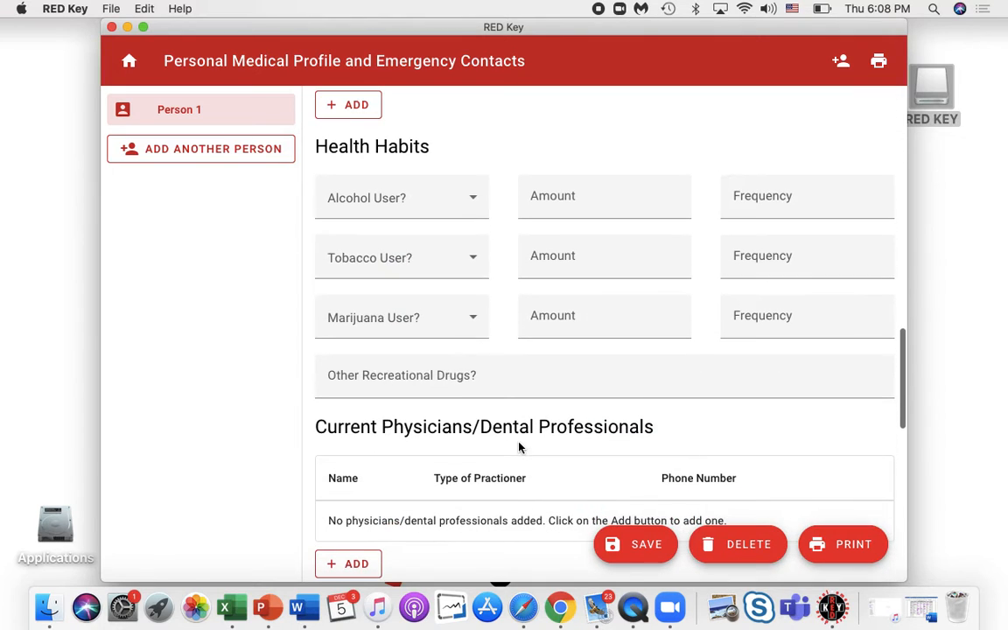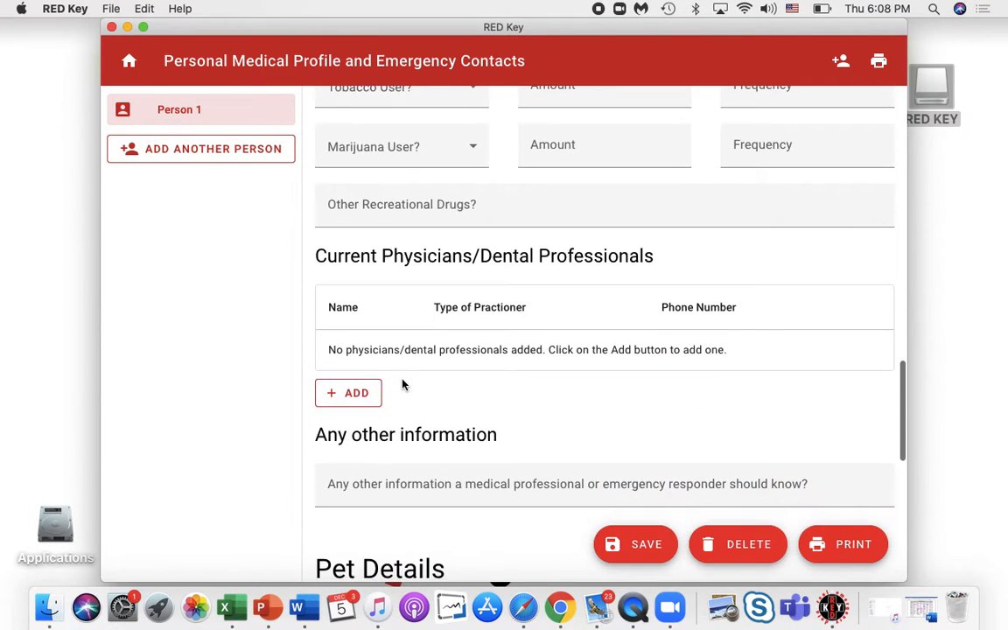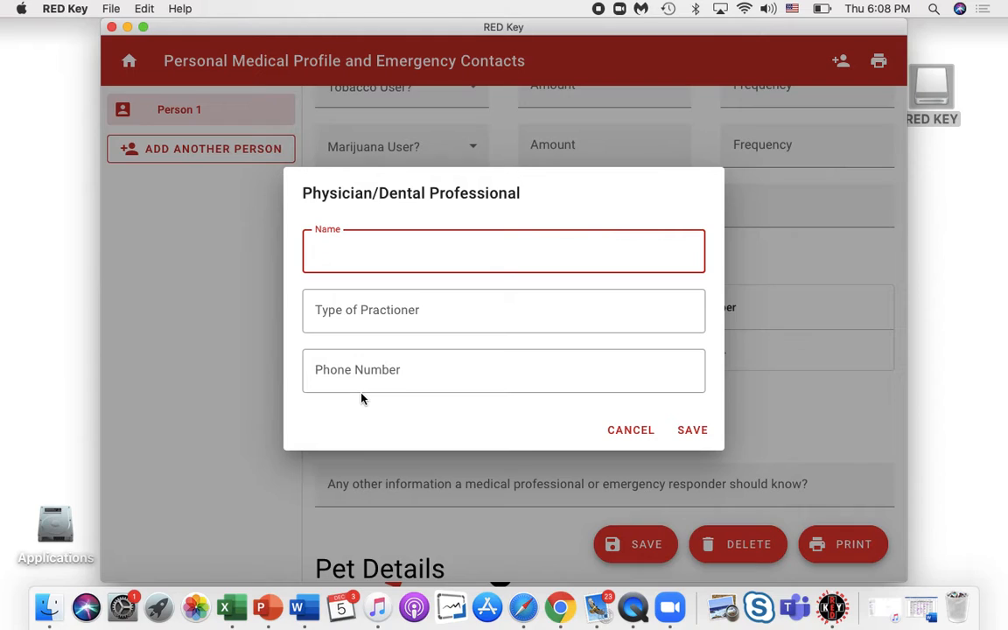Now I get into health habits. Jane Doe absolutely loves a glass of wine, so she's going to say that she has 1 glass, and she has a glass of wine. Let's just say she has it 4 times a week. This is going to be free text. If she's a tobacco user, a marijuana user, or other recreational drug user, she can add information there. And then she's going to start adding her physician information.